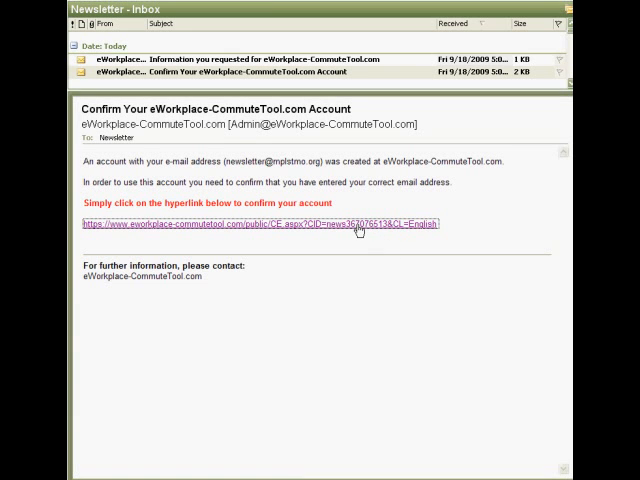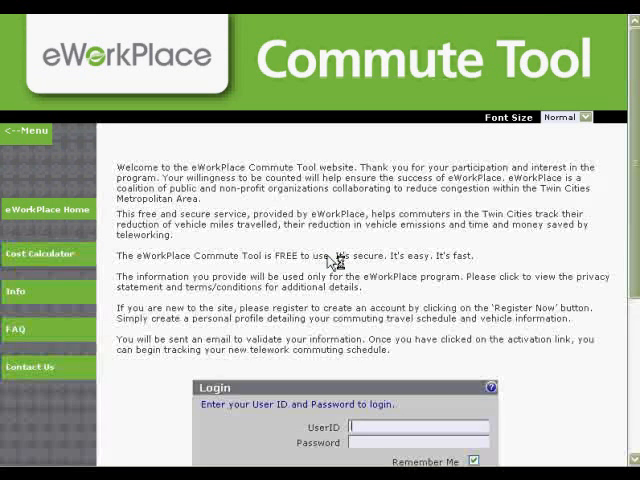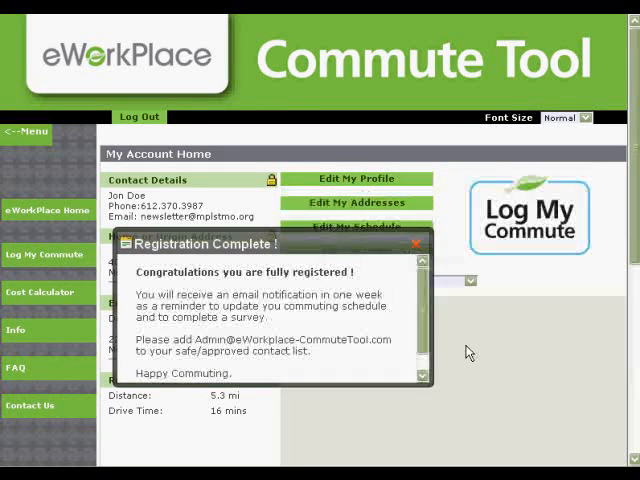Next, you're going to get an email saying, please confirm that you've logged in, and that will take you back to the Commute Tool. And here you're going to click Login and go in and enter your email address that you used for your user ID, followed by your password. And then just click Login. And that tells you, congratulations, you are fully registered.